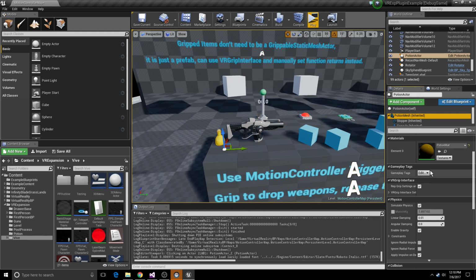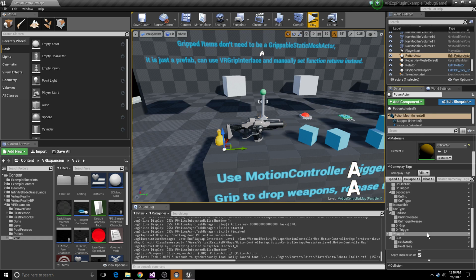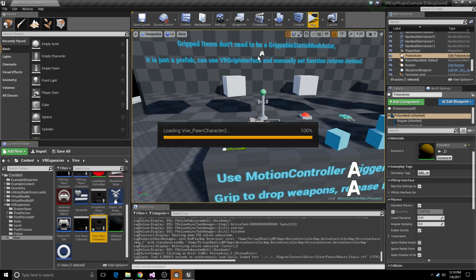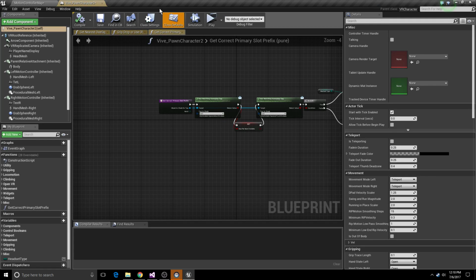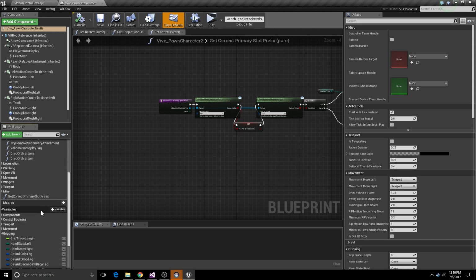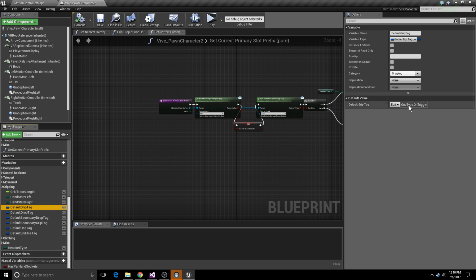Like this potion mesh has its own gameplay tags. And there's defaults under this new VR character, which I've renamed to VR character 2. Under gripping, variables, gripping. So default grip tag is on trigger. So by default, objects are gripped by trigger. Drop is on trigger release. Secondary drop tag is on side grip. Secondary grip type is on trigger, so on, so on.